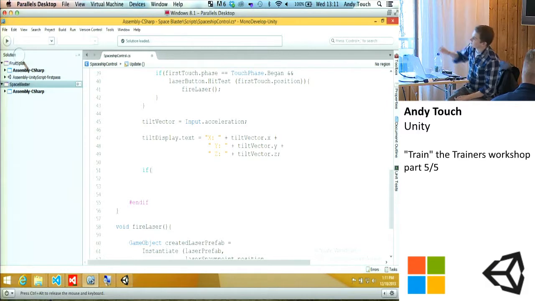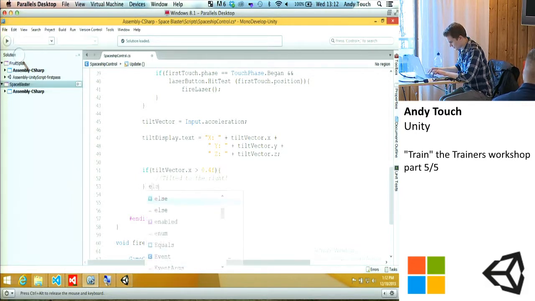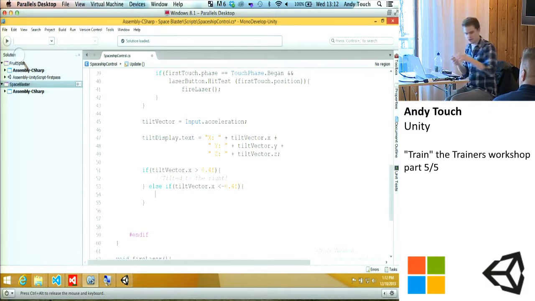We've already accessed the tilt vector, which is x, y, z. And what you'll notice is that when we output the text, we said x is tilt vector.x. We're accessing the x component of those x, y, z coordinates. So we're going to say if tilt vector.x is greater than 0.4f, and I'm going to put a little comment in there, tilted to the right. Then an else if tilt vector.x is less than minus 0.4f. So at least we now have some form of dampening to the whole tilt process.